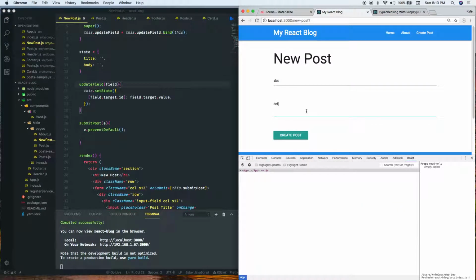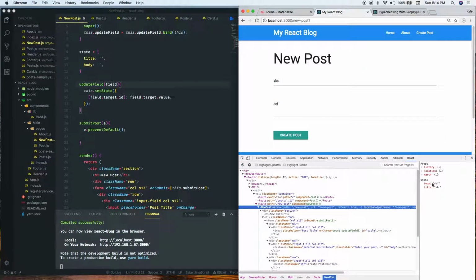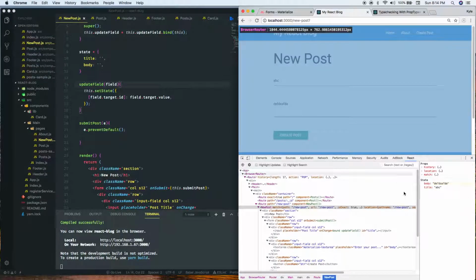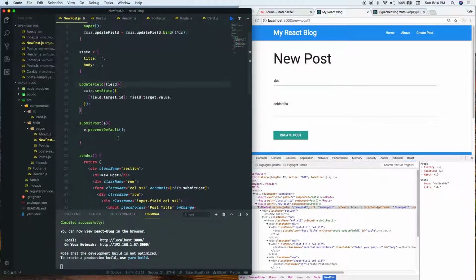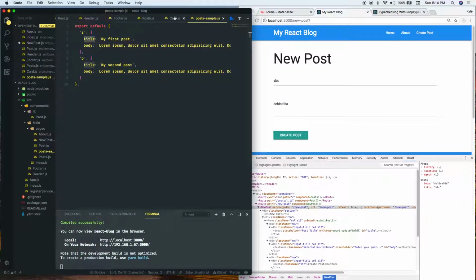A, B, C, D, E, F, and if we look in the new post, we can see they are loading in and they are updating as we update. Perfect. So now what we can do is we can then submit that post. Okay, so by submitting it, all we're going to be doing is just overwriting our file temporarily, and we're just going to be adding an additional property to your post.